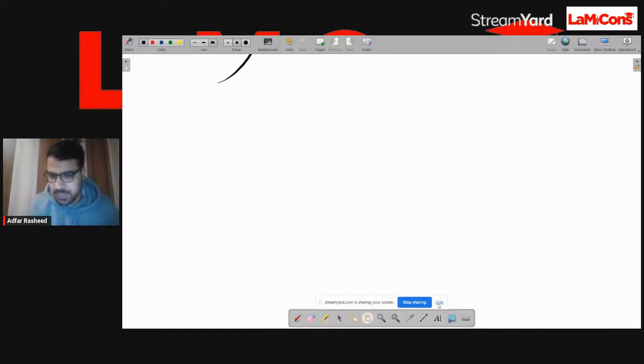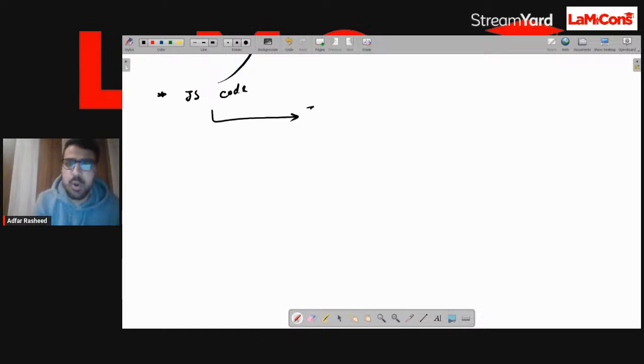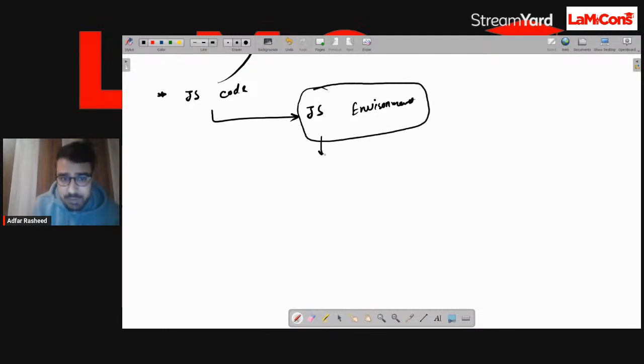Let's first understand one thing which I have already told you. Whenever we write JavaScript code, in order to execute it we need a JavaScript environment. Browsers already have that environment, which is called Chrome's V8 engine in Google Chrome, with the help of which our browsers are able to execute JavaScript code. If we want the same JavaScript environment in our local system so that we can execute JavaScript outside of browsers as well, we install Node.js.